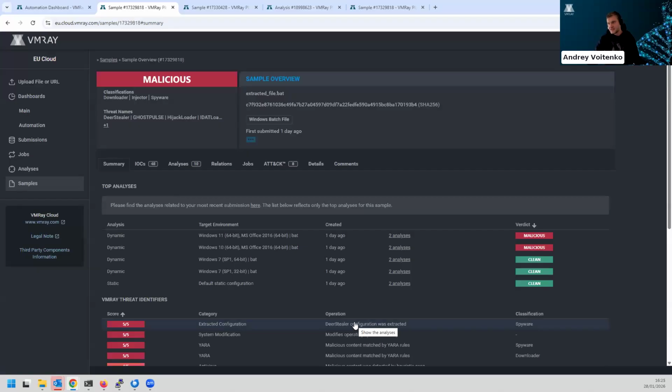It simplifies the analysis. It also shows you all the relations so that you don't need to jump between child submissions and child samples and parent samples anymore. And it allows you to really quickly understand which exactly step was wrong, when things become bad, and what you should hunt for and look for within your environment.